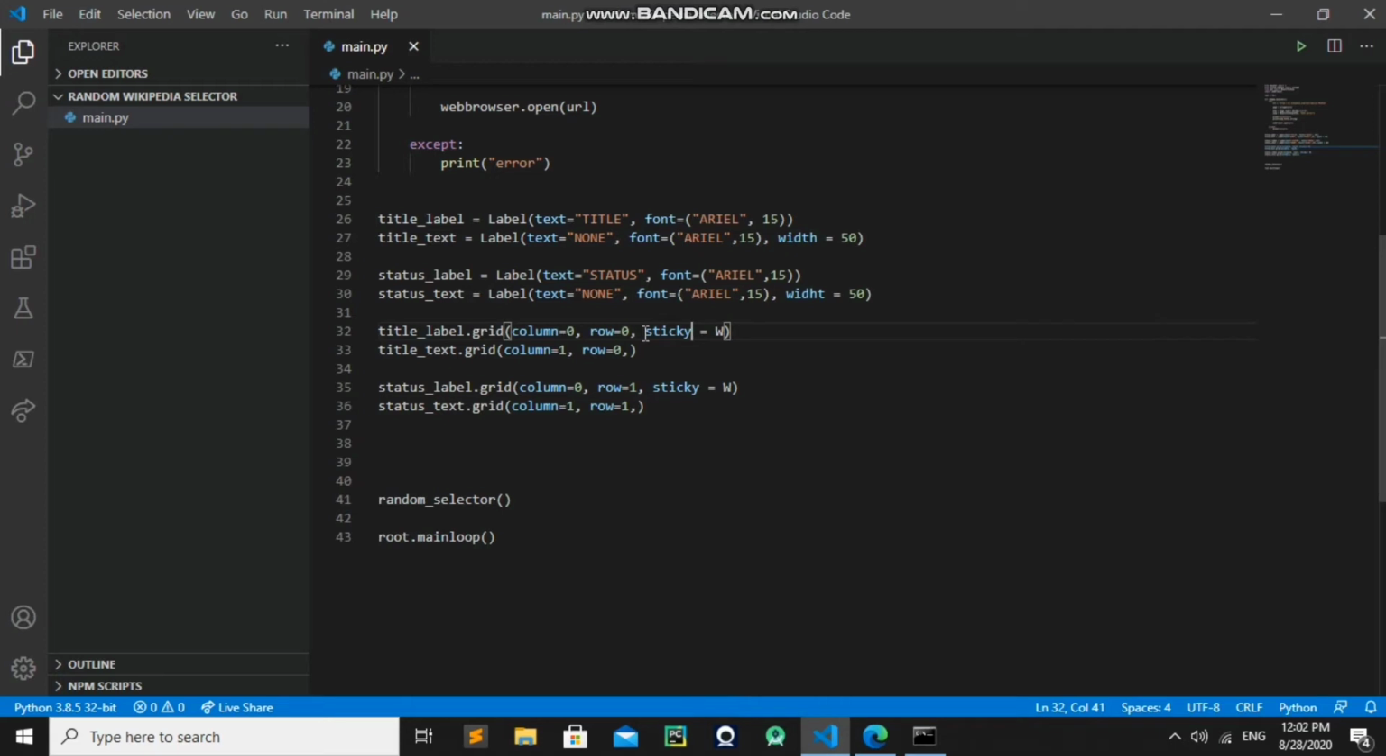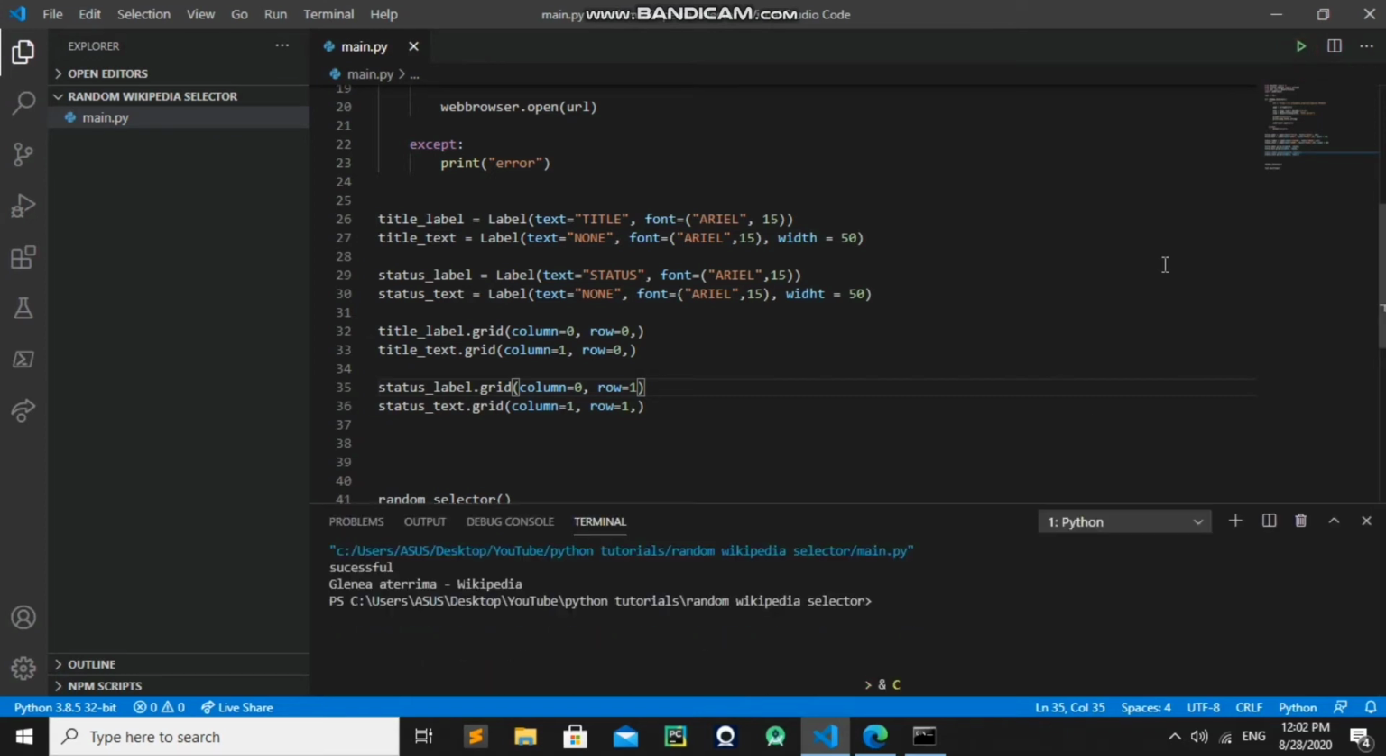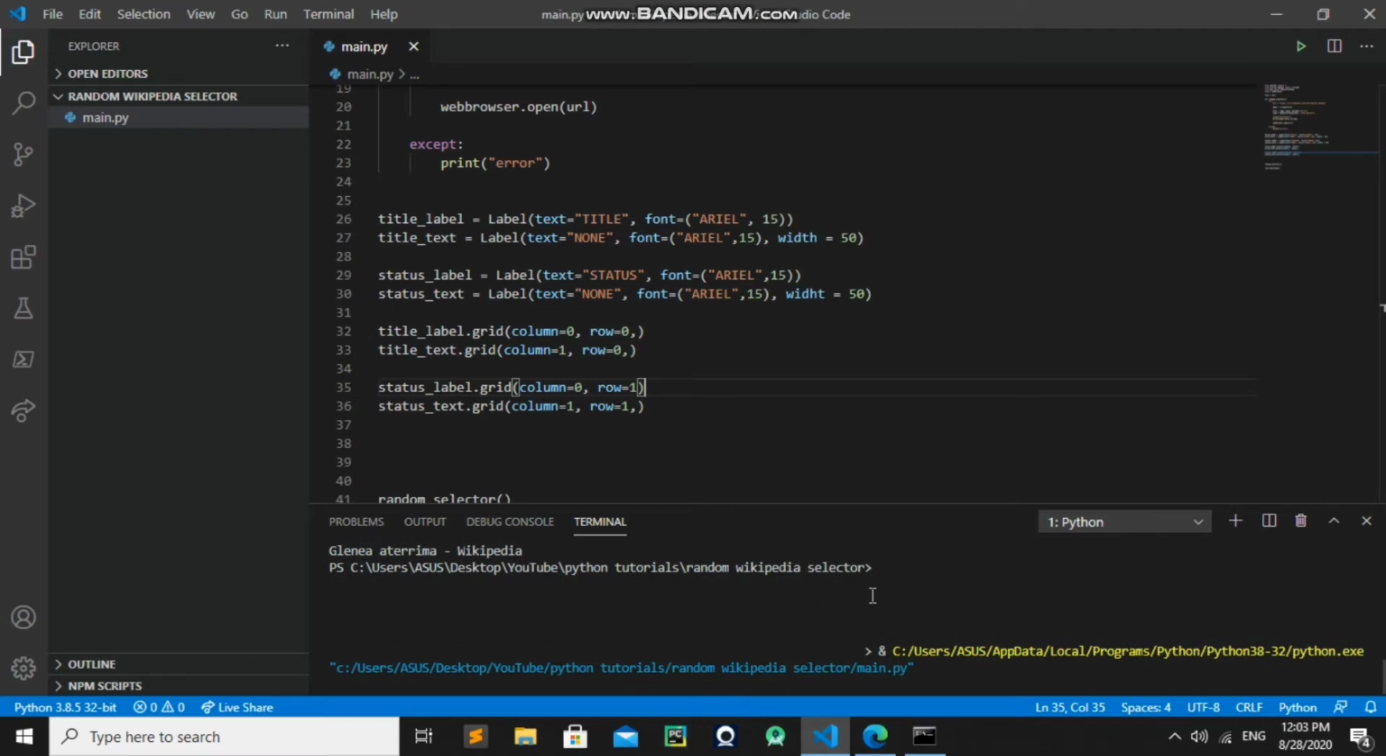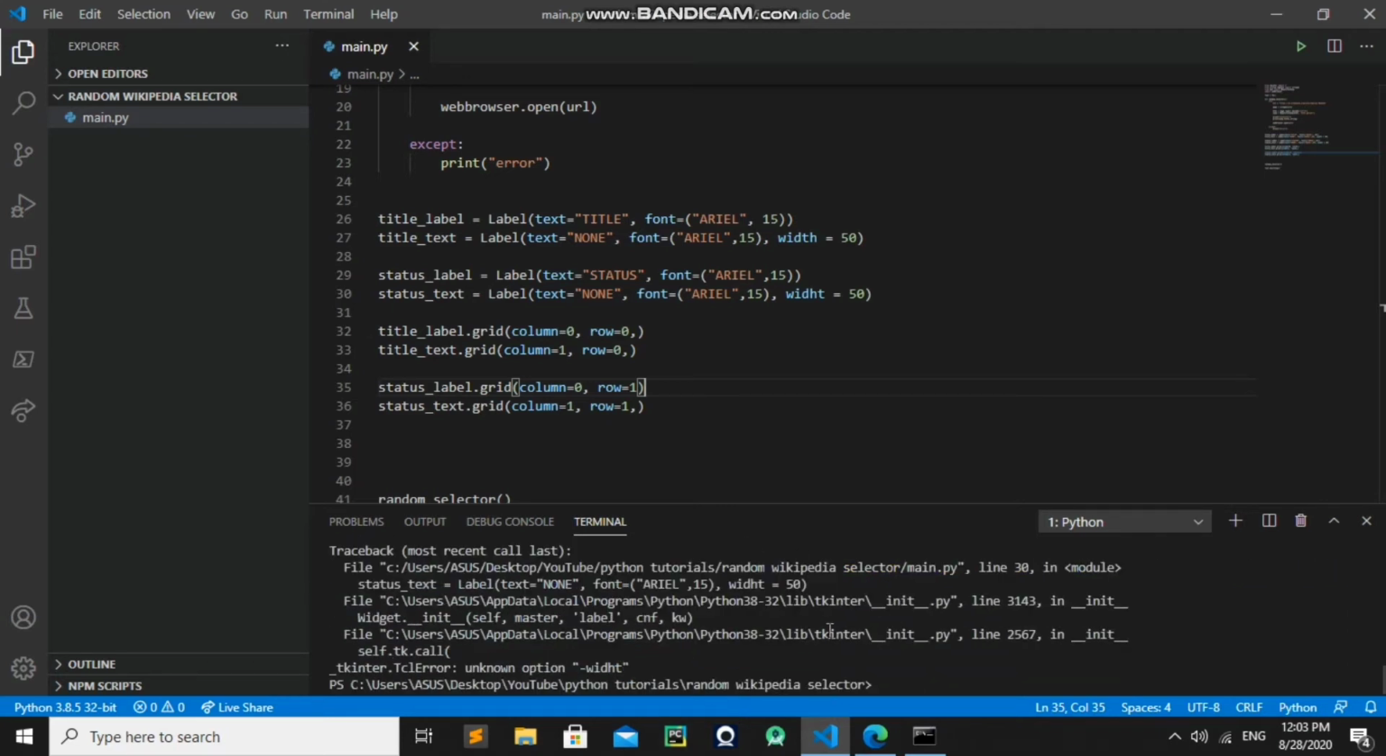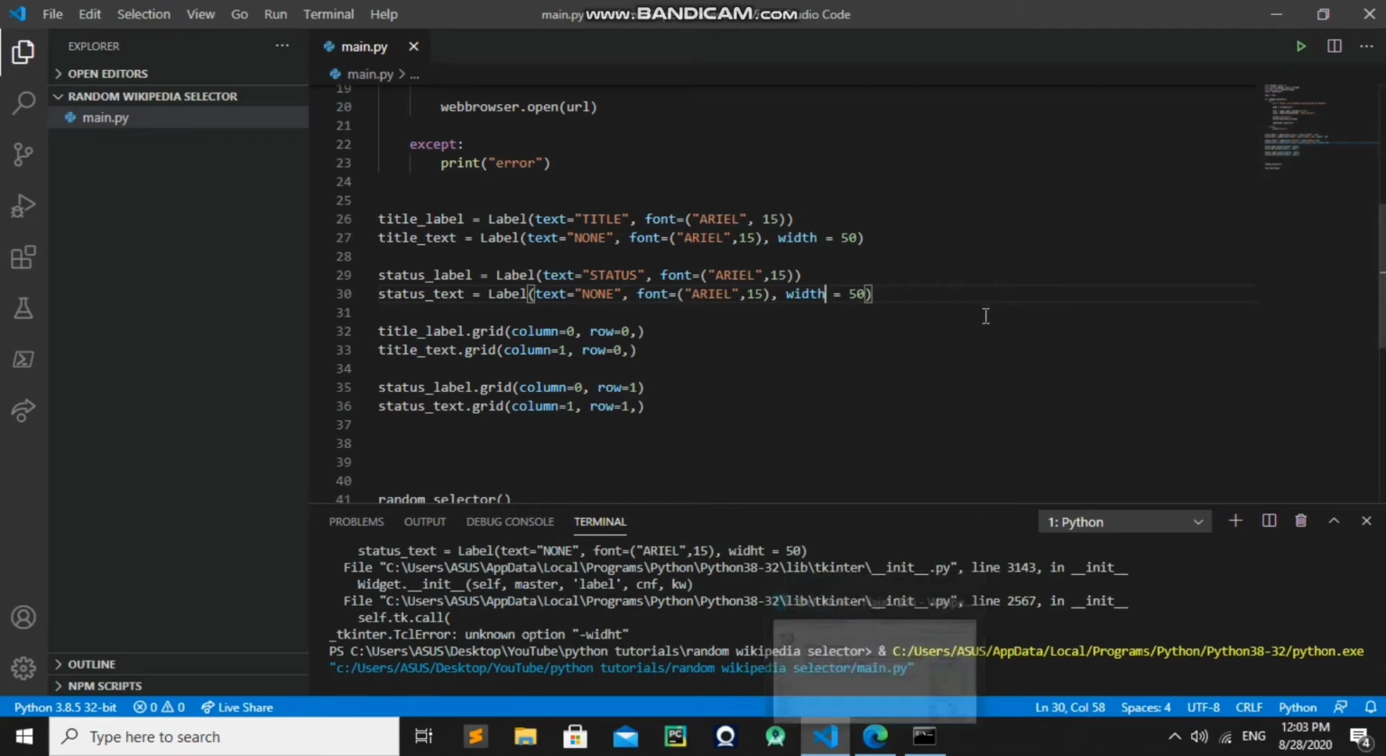What this sticky does, actually let me just remove this so that you will see what happens when I don't do that. Let me run this now. Just hold on a bit. Now it's running. Okay, I have an error. Sorry, it's supposed to be width. Let me see if I don't have any error again. Let's run that again. My apologies for that. And I'm waiting for the tkinter window.